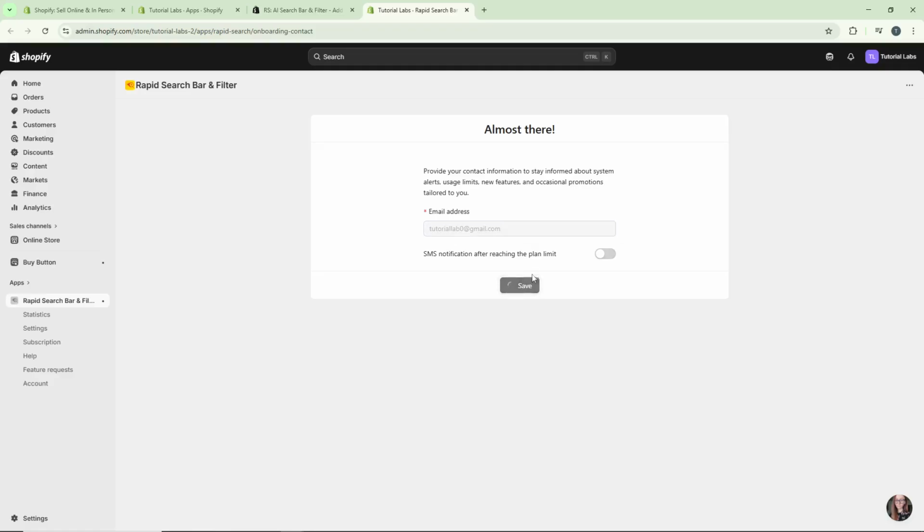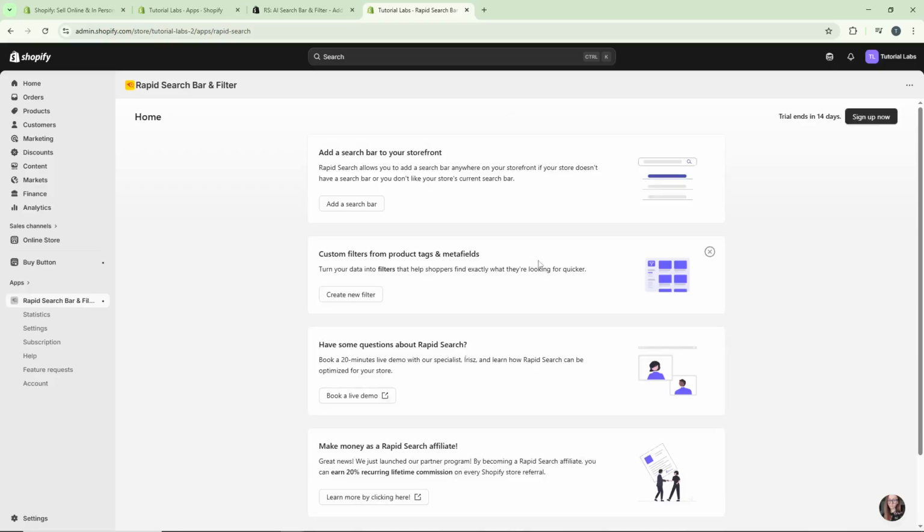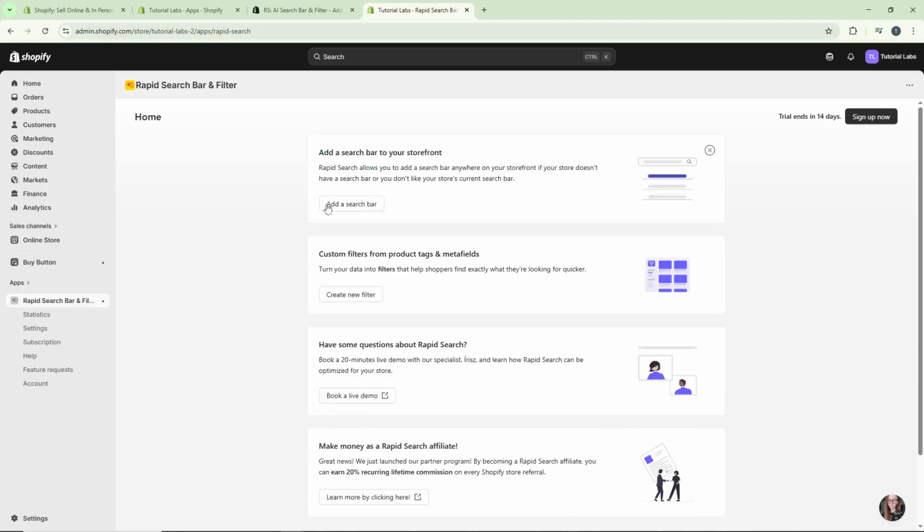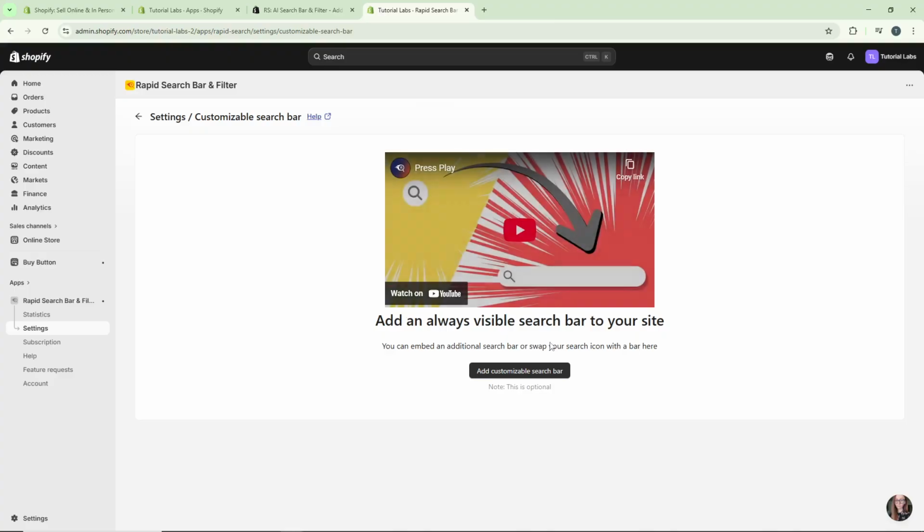This email will be used for notifications and updates related to the app, so make sure it's an address you check regularly. Now you'll see a section titled Add a Search Bar to your storefront. Directly below that, click the Add a Search Bar button, then click Add Customizable Search Bar. This step officially adds the search functionality to your store's header area.